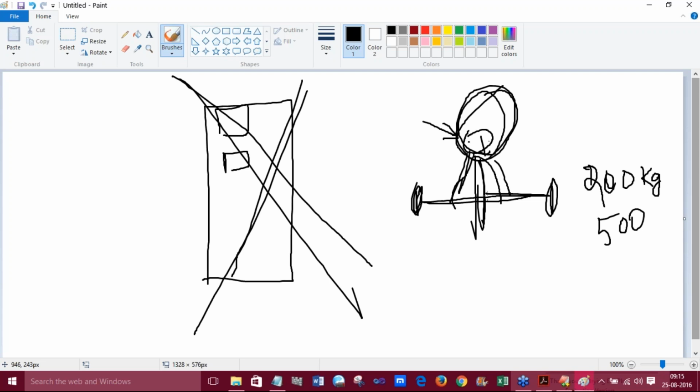Vertical scale-up example, understood or not? Please respond in the chat box. I request you, vertical scale-up, did you understand, please? Okay, fine, thank you.